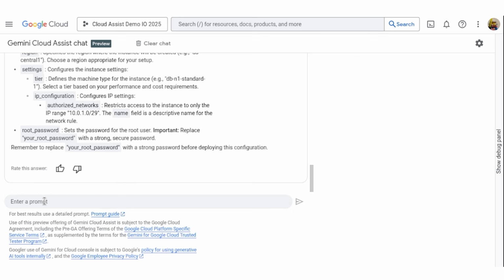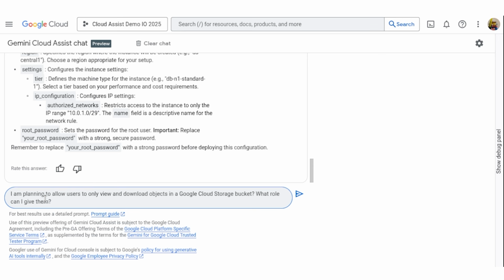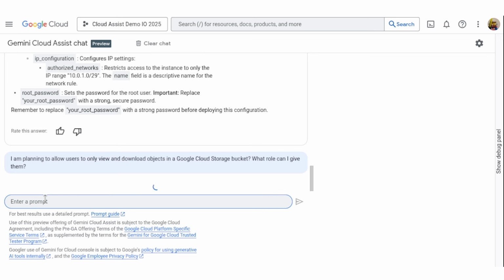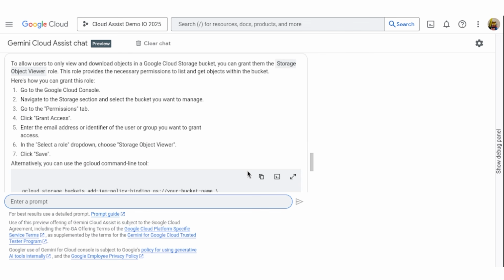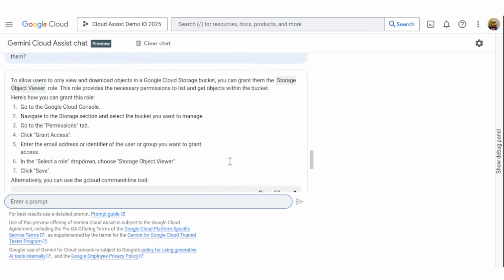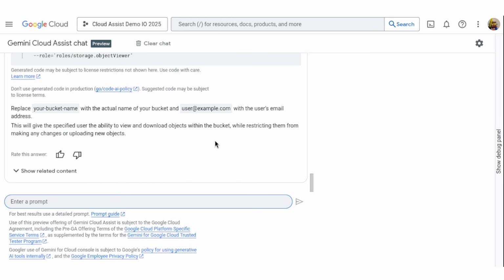Chat is especially helpful when you try to perform some operations that require extensive search in documentation. One good example of this is a search for an IAM role that allows you to perform a certain operation. Here I asked for the IAM role required to be able to view and download objects from Cloud Storage. I received the name of the role, it is Storage Object Viewer, and the gcloud command that performs this operation.